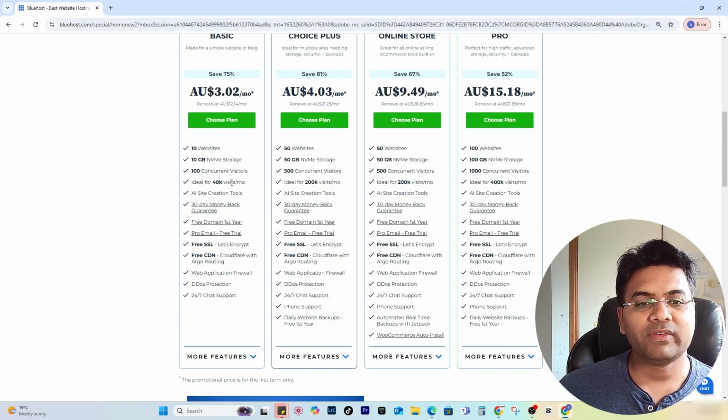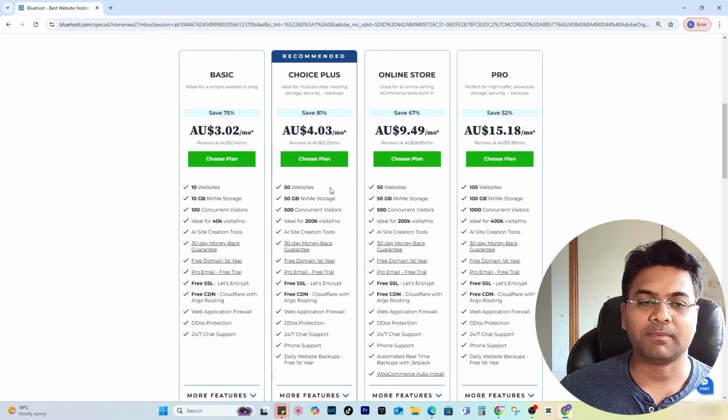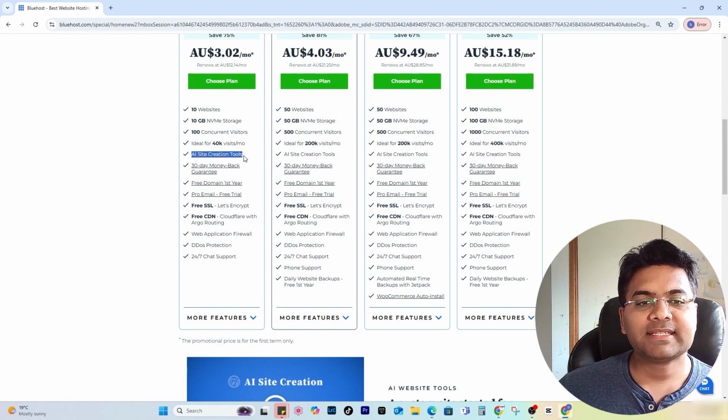Ideal for 40K visitors per month. So if you have an expectation of 40,000 visitors per month altogether across these 10 websites, then yes, this is okay to go with. At the same time, you can get 100 concurrent visitors. So if your website has 100 visitors at the very same second, your website will still run. Now, if your website traffic is increasing, then you can always upgrade the plan. In this basic plan, the AI site creation tool is provided, as in all the plans.